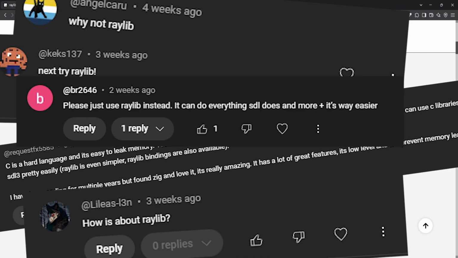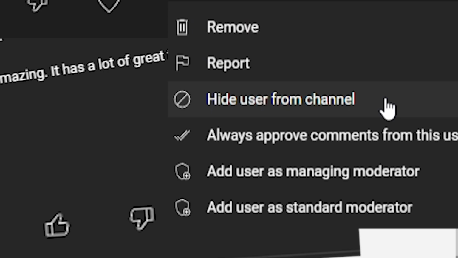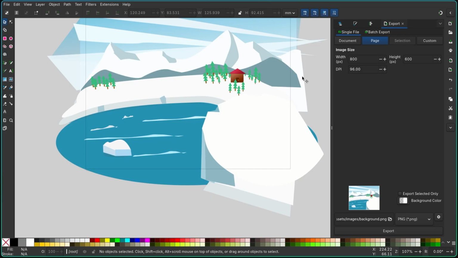Pretty good. I probably have to unblock those people that were all telling me to use it, but I don't know how. Sorry. And to Ray, you're the best. Thanks for making Raylib. I definitely want to keep using it for other projects.